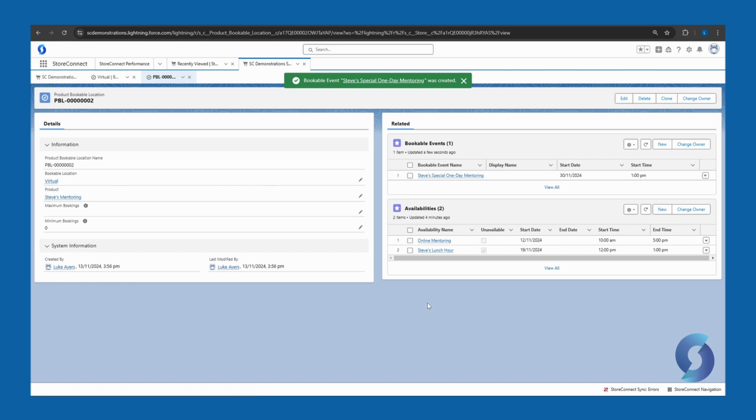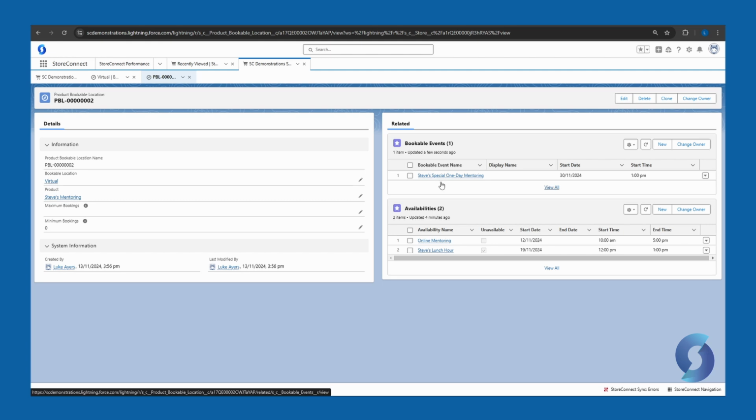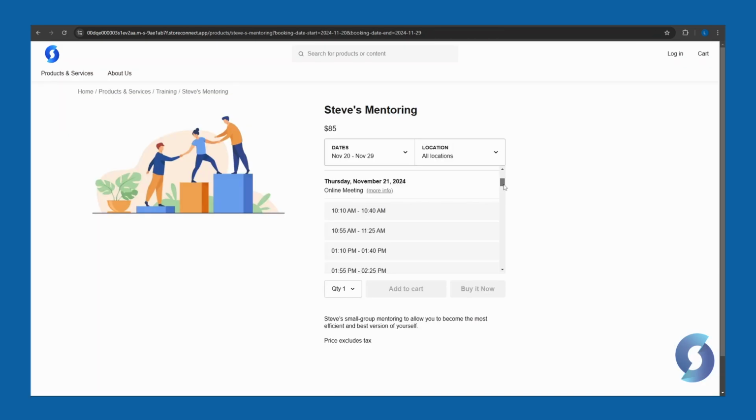So now we can see that his regular availability is set here for the 30-minute mentoring, but then there is a special one-day only mentoring, which has an extended time, but is only on a specific day and does not recur. And now if we visit the product page again, we will now see that daily there is approximately 1 hour missing from the availability schedule.